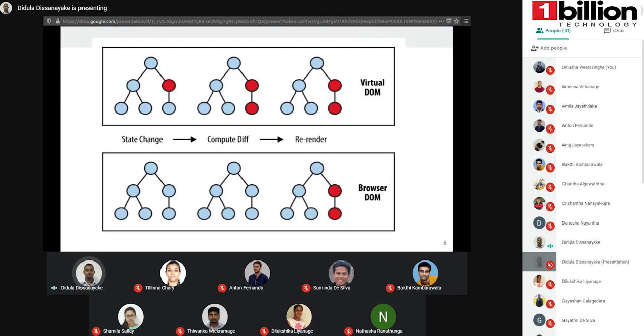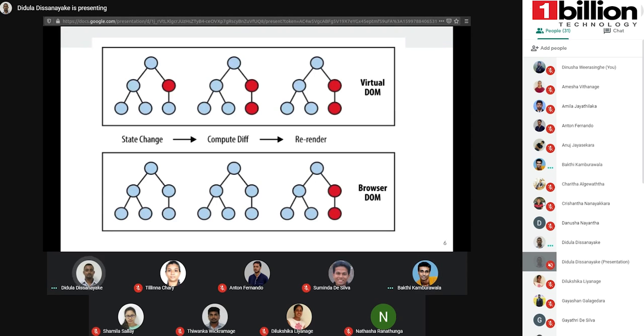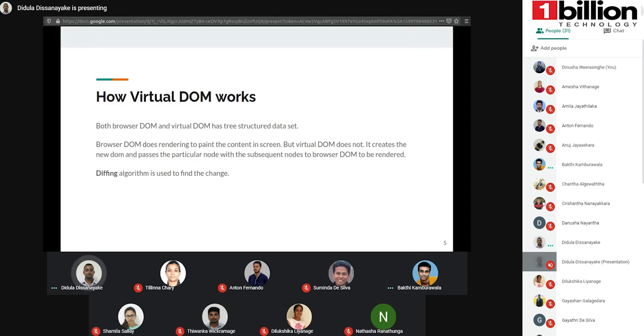So at that moment, React creates another DOM. Sorry, again. Are you showing the same slide? I think it has to be the next slide. No, I explained about it here, how it works, but actually I want to explain it better, so I will come to this one.